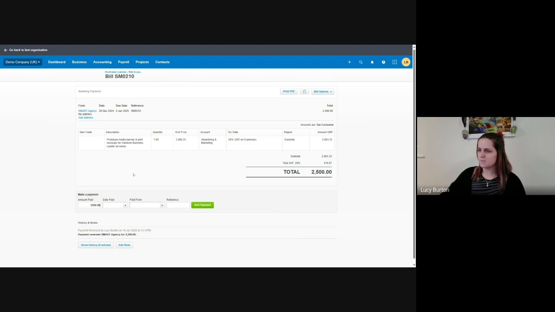So when I open this up, what we can do is, instead of going into your bank account and keying it against your reconciled items, because it won't be against your bank account, because I have paid this personally, what instead you'll do is make a payment at this bottom section here. So if I've only paid an element of this, then I could change the amount, but I've paid the full amount. So I'm going to leave the value as it is.